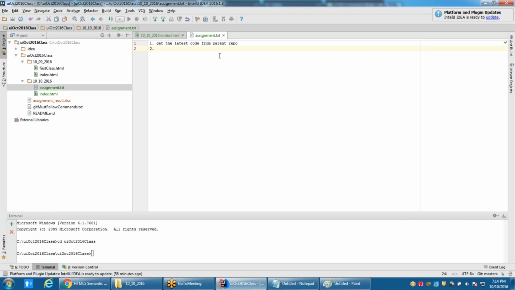Okay, inside the 10/10/2016 folder, create a new HTML file by your name.